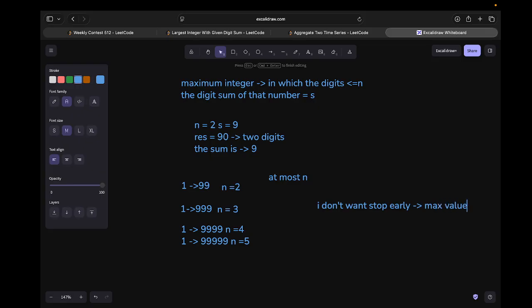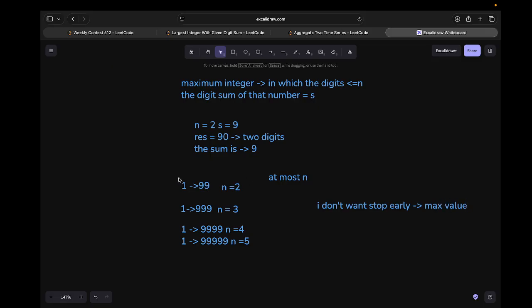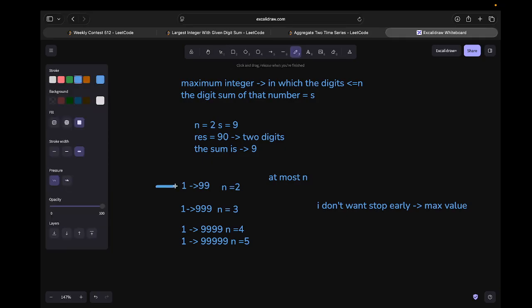There is another case: instead of going from left to right, if we are only looking for the maximum value, then we can also start from right to left. That will be more efficient than what I have implemented.